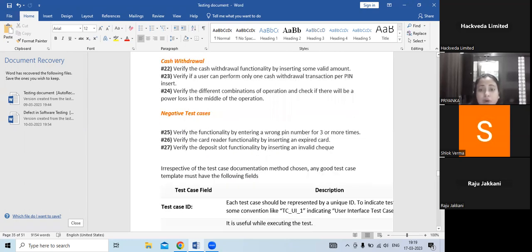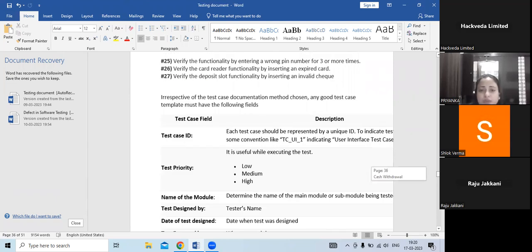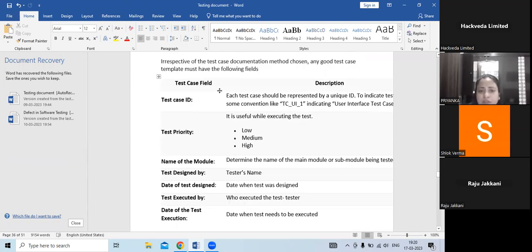Okay, so you have to cover positive testing as well as negative testing, because your role is to break the system to find more defects. Then, what is the template? If someone asks you what the template of the test case is, you can name these fields. We can create the test cases in Excel or in a tool.